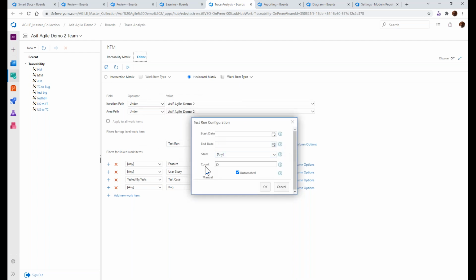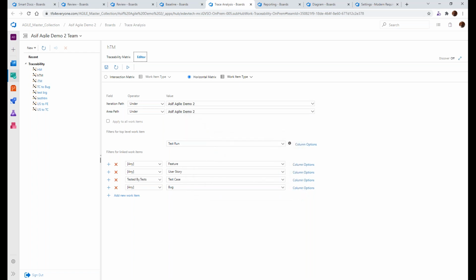Okay. And in here, you can actually say only show me a report on test runs that are between the following dates. And then you can choose what state the run is in, how many records you want back, and whether you want to consider manual or automated testing. Previously, it used to pull in all the data for that test run. Many of our clients came back and said, that's way too much. So now you can filter down your test results.